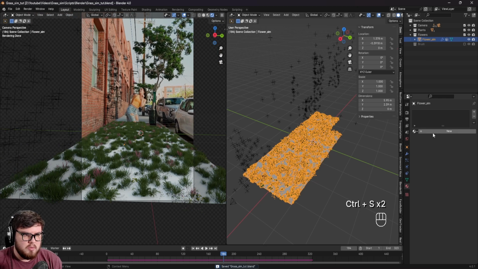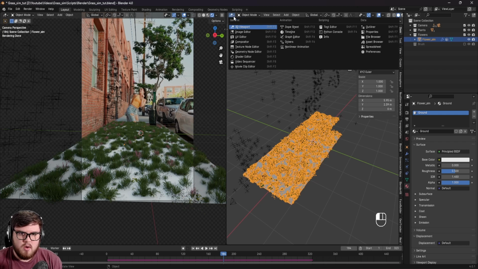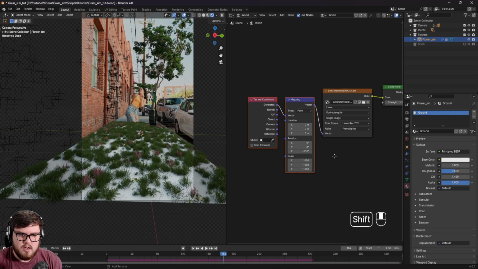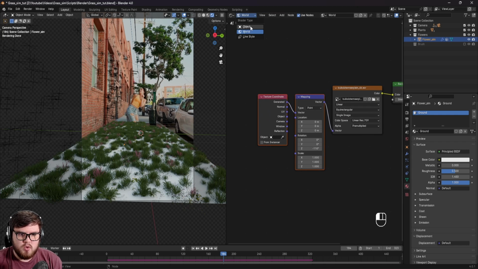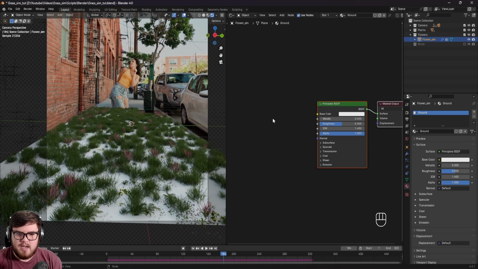So I'm going to add a new material. We'll come over here, add new material. I'm going to just name this ground. And then we can go up to the shader tab, so shader editor, and we'll switch it back over to object. So now we have this basic principled BSDF. What we need to do is go ahead and import in our footage.